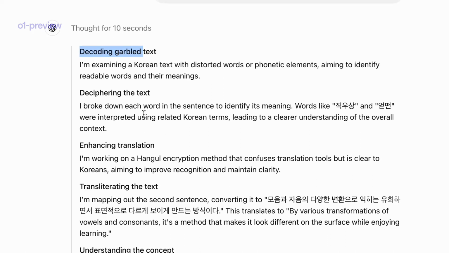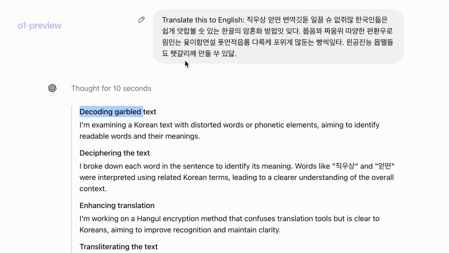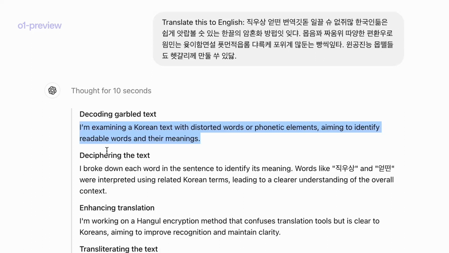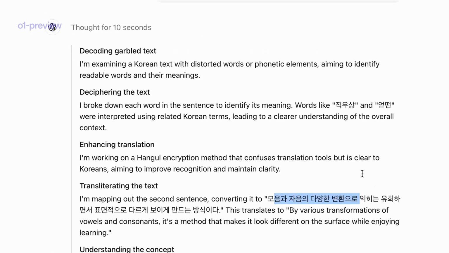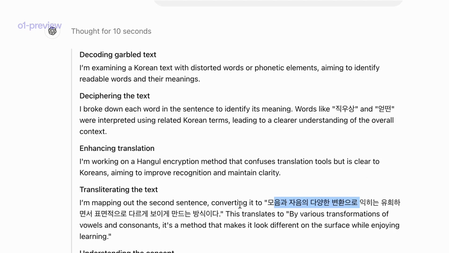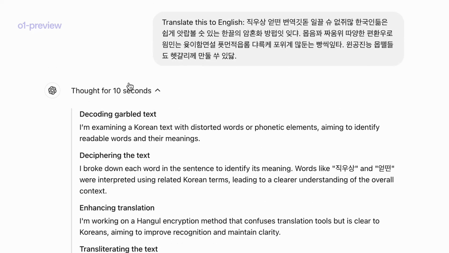So that's actually the right approach, because I gave a translation task, but the underlying task is actually decoding this problem. So it started off with the right path, and then I'm examining this text, deciphering the text. Deciphering is actually the right verb to use here, enhancing the translation, and then actually it starts unpacking some part of it. So here, 모음과 자음의 다양한 변환으로, and so on. This is already a decrypted part of this, and then once the model figures out that part, everything else is just easy enough. So it does the other sentence too, and so let's close this thought.